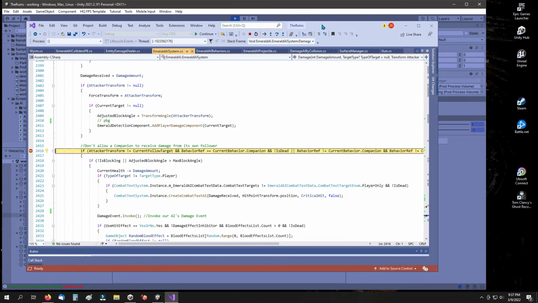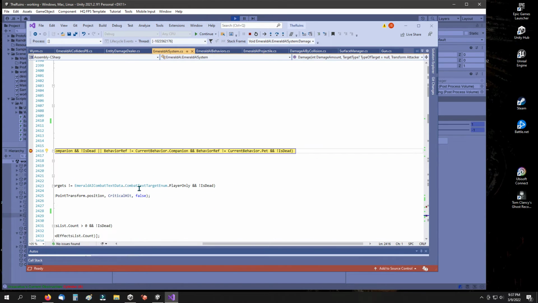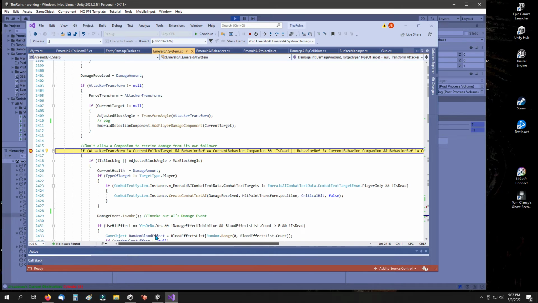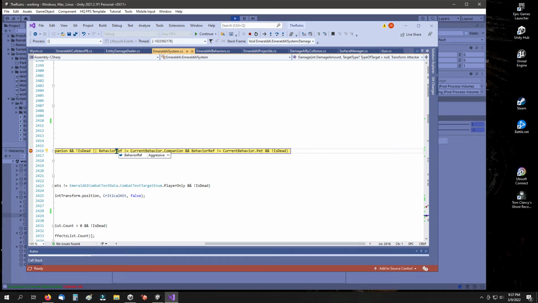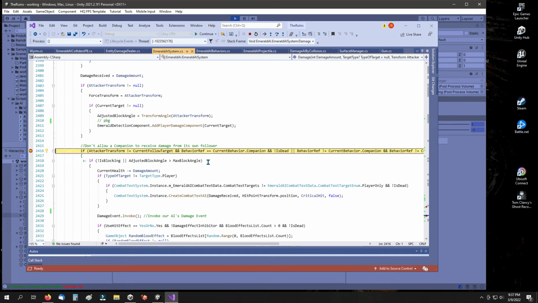Now I need to determine, what's my attacker transform? It's the player. Is it my current follow target? No, I don't have a current follow target. What's my behavior reference? It's aggressive, which is not a companion. And let's hope I'm not dead. That's good, but it's not going to evaluate to true. Behavior reference is not a companion, that's good, that's going to be true. And behavior reference is not a pet, that's true, and hopefully not dead. Good. So this whole thing is going to evaluate to true.